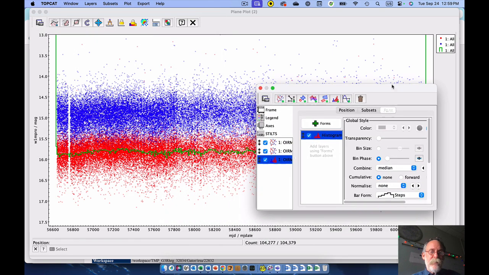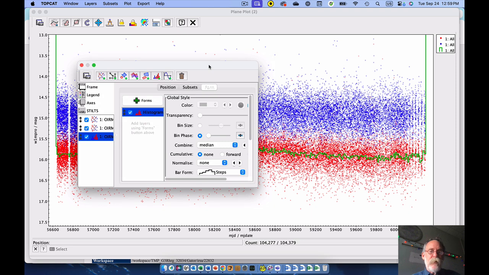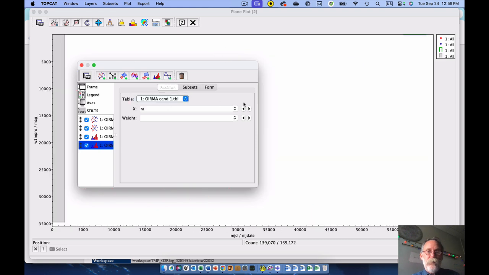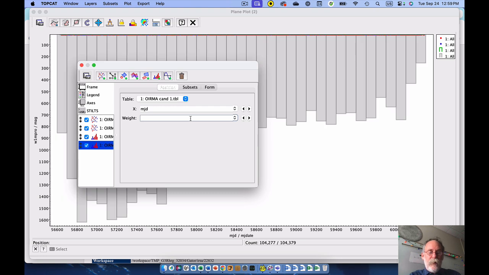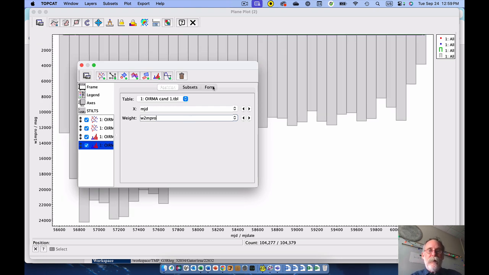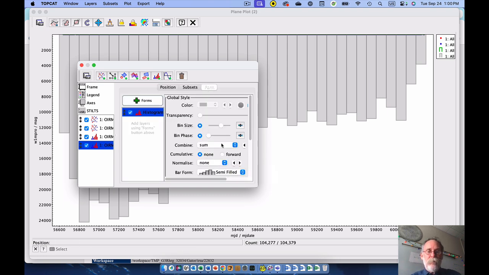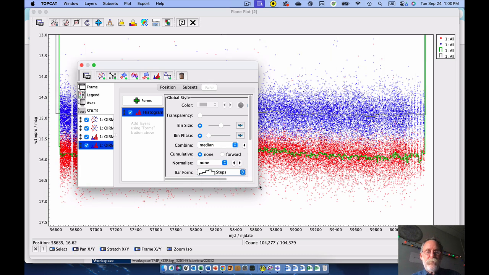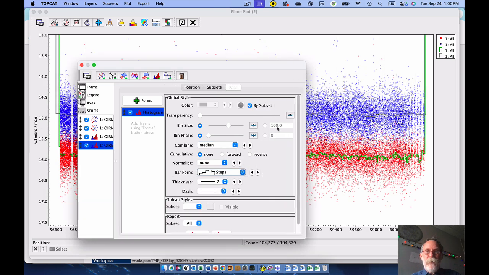So now I've binned the W1 data, and I'm going to also bin the W2 data. So I'm going to make another histogram plot. Boom. Here's my table. This is going to be MJD, and the weight is going to be W2M Pro. And now I'm going to go to the form, and I'm going to say, don't make that the sum, make that the median, and make this steps, and I left that one at 10, so I'll leave this one at 10.